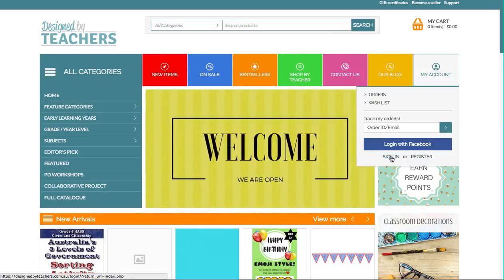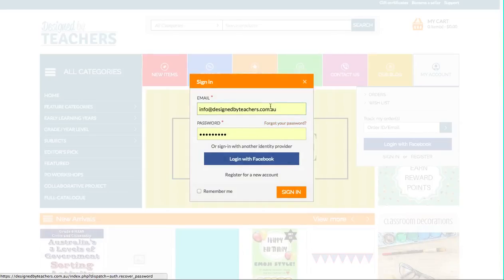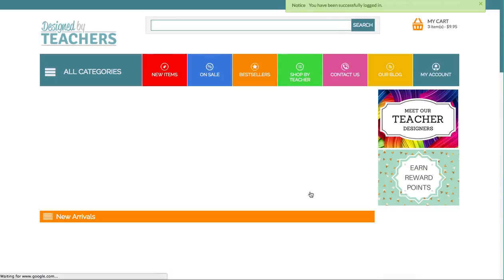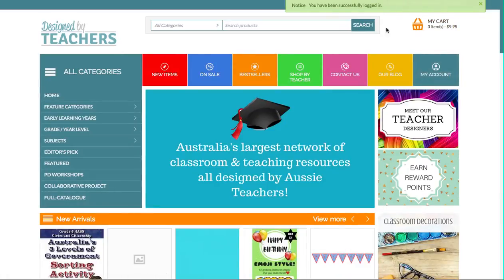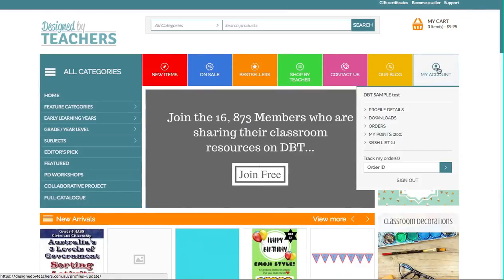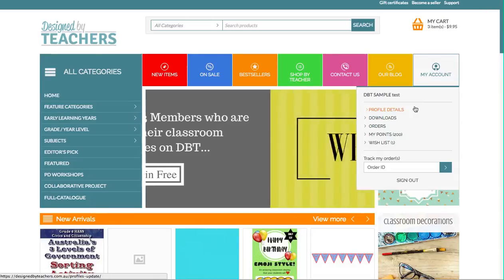So let's go ahead and sign in. So these are our details. It's already saved in here for us, but you can log in with Facebook if you have already got an account with us. So once you sign in, it takes us back to the home page, and it tells us that we've successfully signed in. Over here with My Account, we have all the different areas.